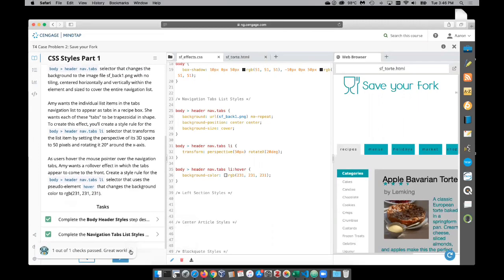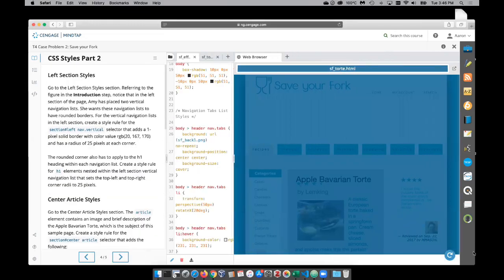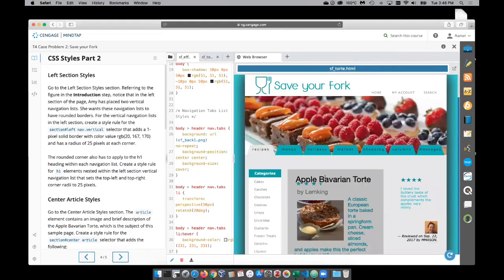Okay, great. Okay, let's see actually what this looks like here. Isn't this cool? See? So now these look like little recipe tabs. You hover over them and they come to the front. Cool.